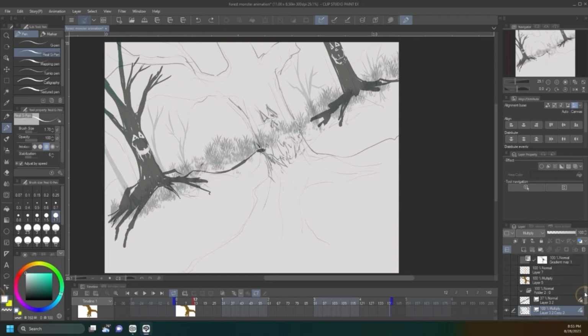Same with this next layer. This is also an animation layer. It's the grass that you'll see behind the trees. As the trees are moving, as these roots are moving around, the grass is supposed to show the roots of the tree monsters moving through that taller grass.